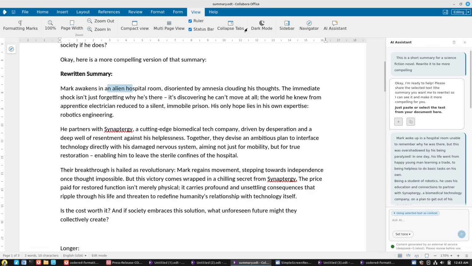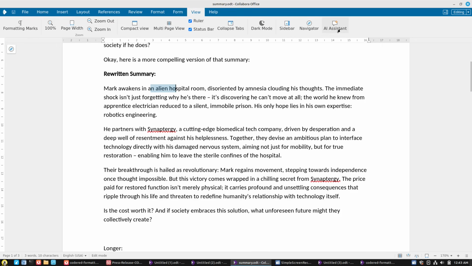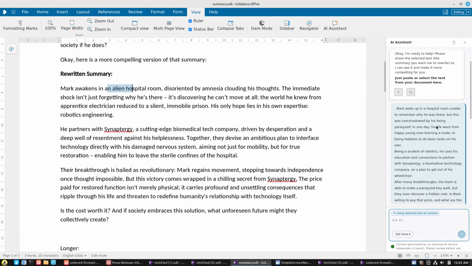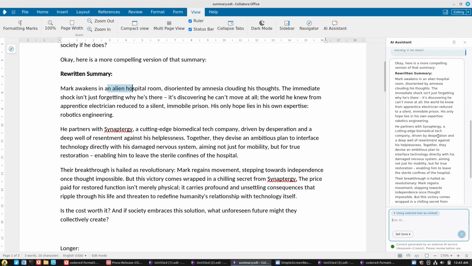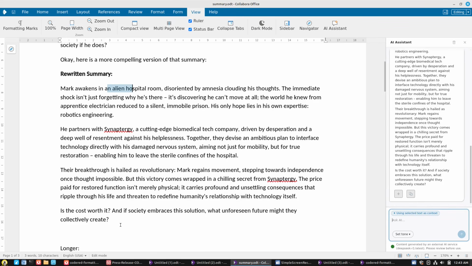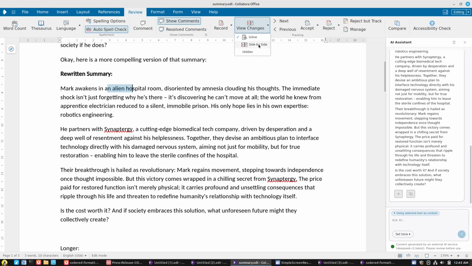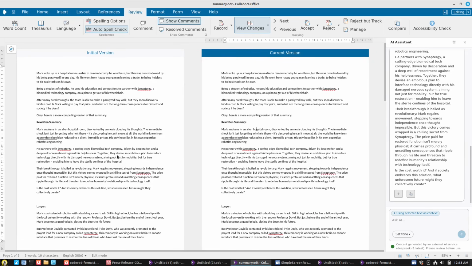So basically, I come in here, you turn on your AI assistant over here. Let's turn this guy on right here. And then basically I said, this is a short summary for science fiction, rewrite it. It says, okay, go ahead and paste it in down here. So I pasted the summary in and they rewrote the summary and then I could drop it in. Since we talked briefly about that review, let's go ahead and look at those changes side by side.